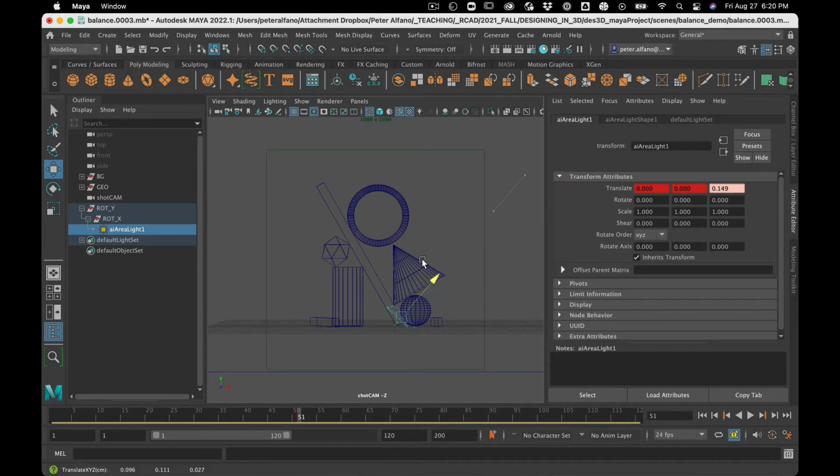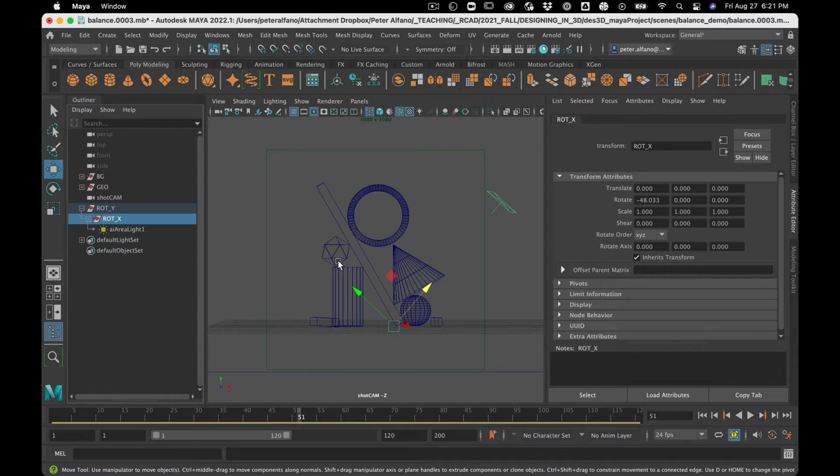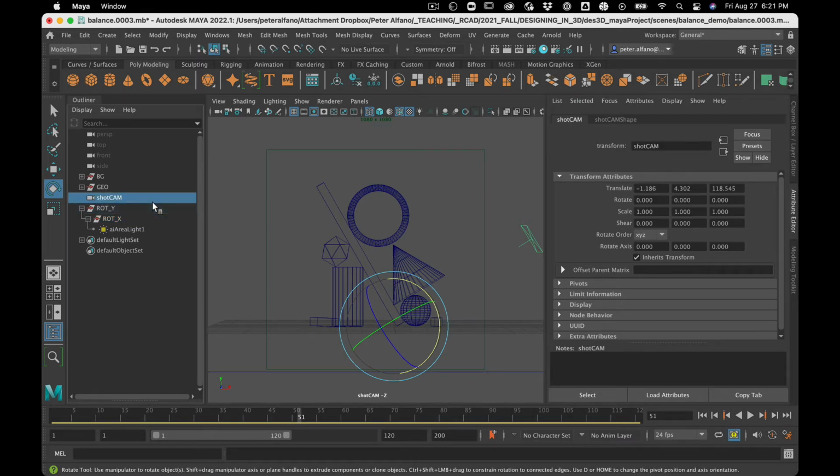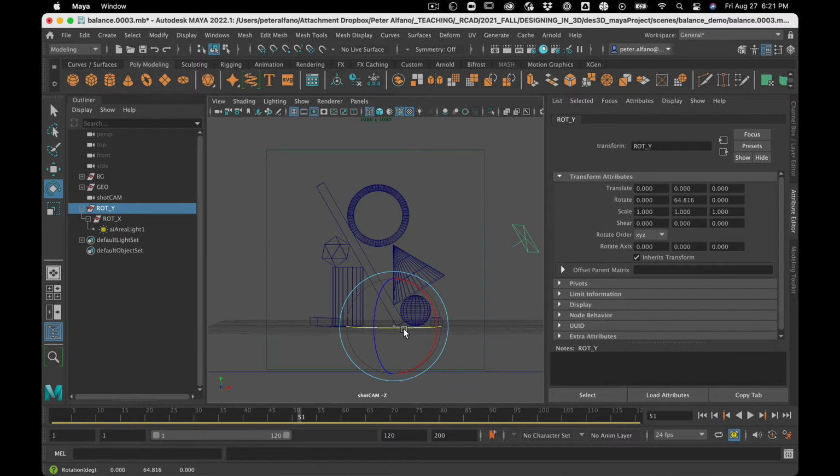object. And now what this lets us do is we can control the proximity that way. We can control this angle this way, and we can rotate our light around the subject that way.